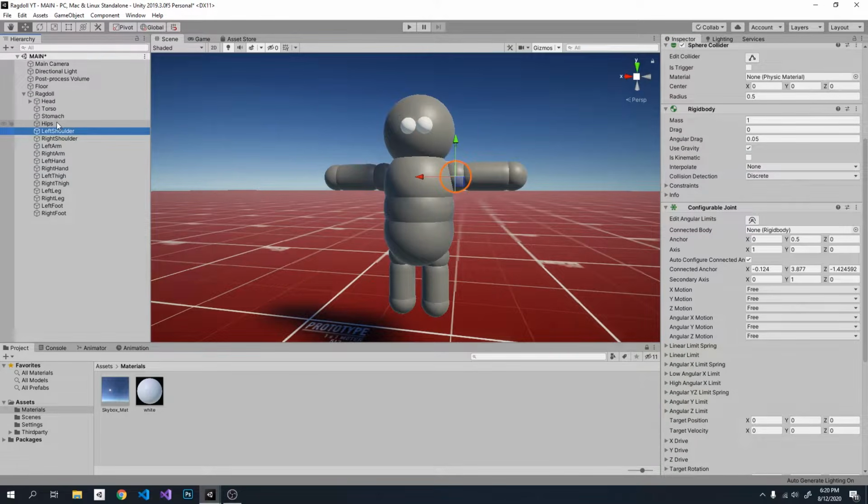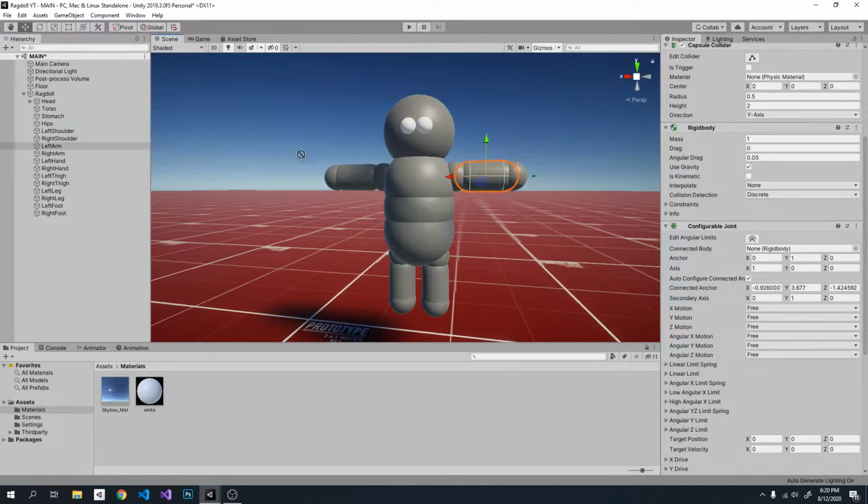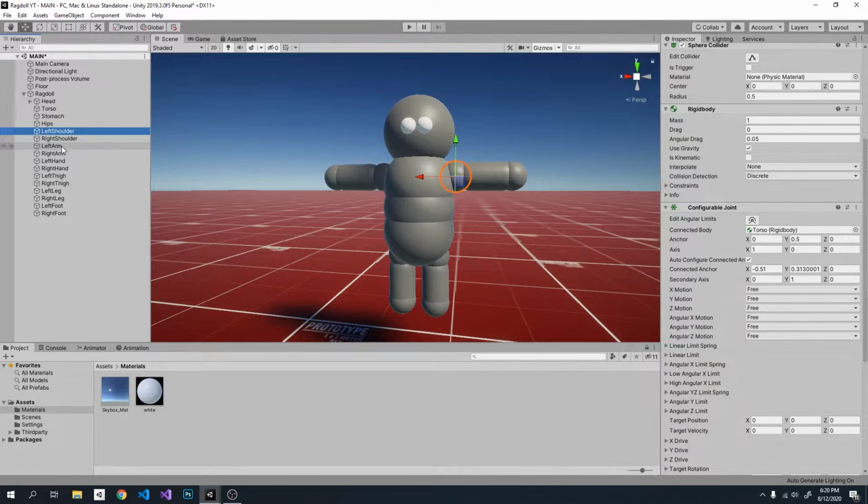The shoulders will be connected to the torso, so drag in the torso for the shoulders. The arms will be connected to our shoulders. Make sure you get your left and rights correct too. The left arm is connected to the left shoulder, and the right arm is connected to the right shoulder. The left hand will be connected to the left arm. The right hand will be connected to the right arm.